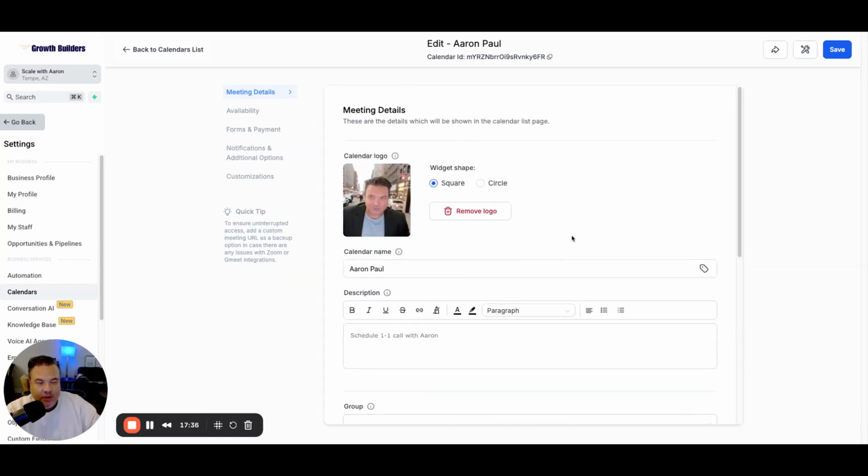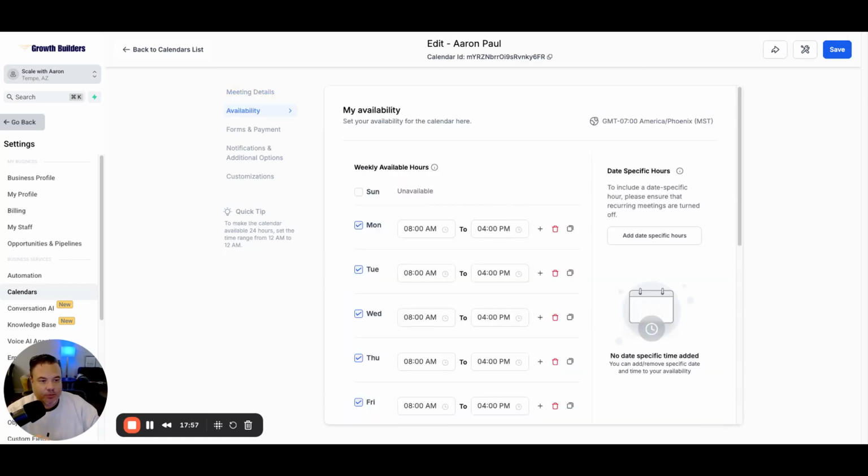All right, so I think we got everything here done. So I'm going to click save, and that's not going to end what we're doing right here. We're going to go through all of these settings. So we're just saving our meeting details, and we're going to move on to availability, then forms and payment, then notifications. Let's hit save. We got the first part pretty much knocked out here.